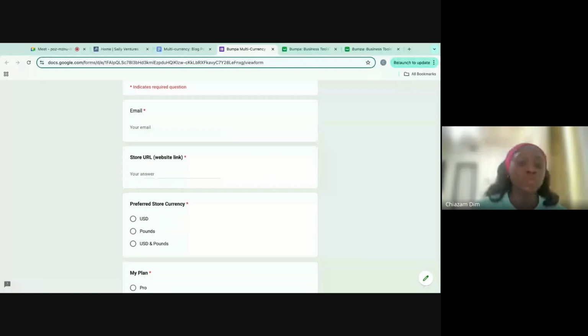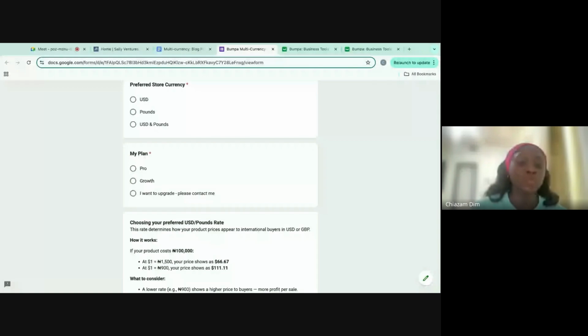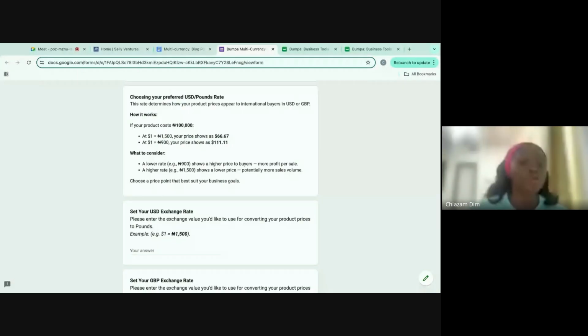Another thing is the pro plan or the growth plan, or whether you want to upgrade. As I said earlier, this feature is only accessible to customers who are on the pro plan and the growth plan. And because it's only available to pro and growth customers, if you are not on the pro plan or the growth plan and you want to be able to access this, you can also upgrade. So if you fill this form out, you can just let us know to upgrade you so that you can access the feature.